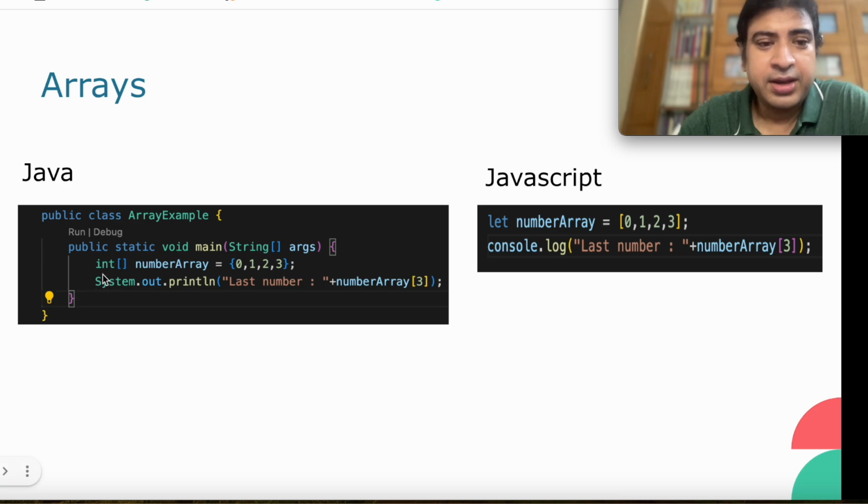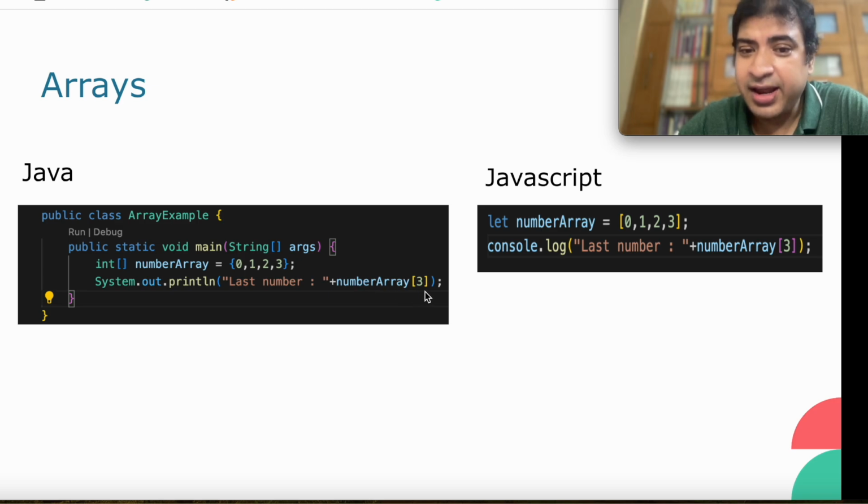Like say for example, here we are declaring 4 integer variables as a single integer array. So this single integer array contains 4 integers, 0, 1, 2, 3. And when you want to print, or log, any one of the elements of the array, you need to use this notation. The array index starts with 0 and ends at n minus 1, which means if there are 4 elements in an array, it starts with 0 and ends with 3.